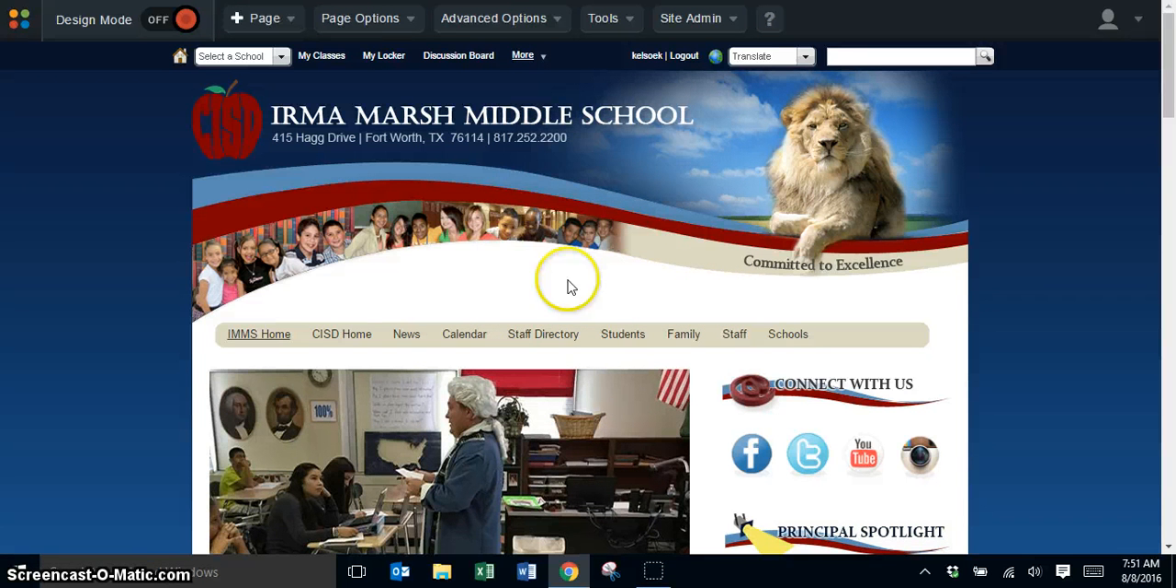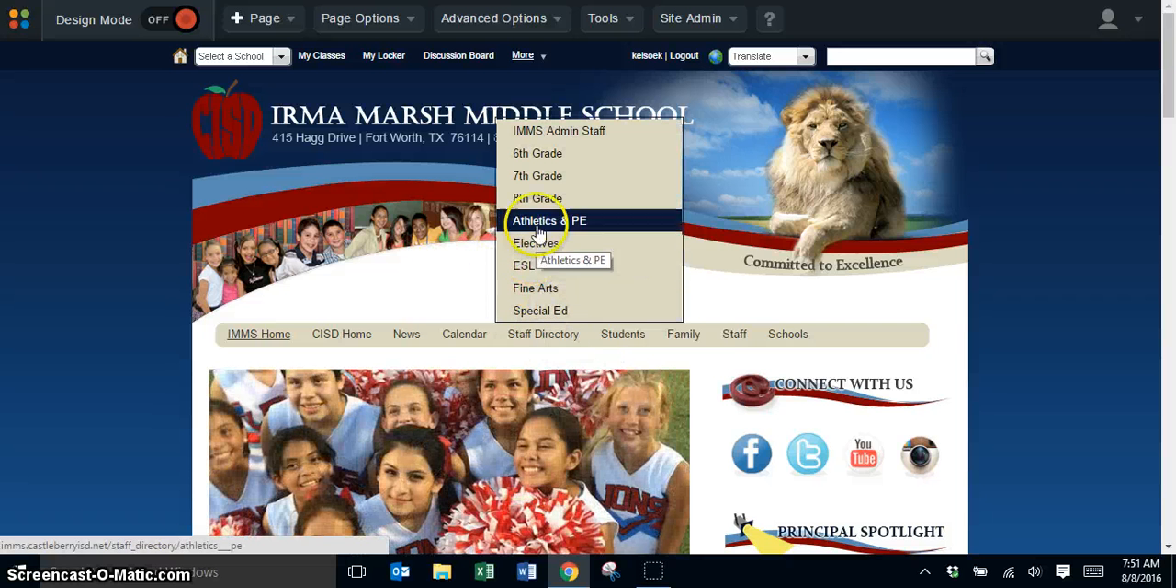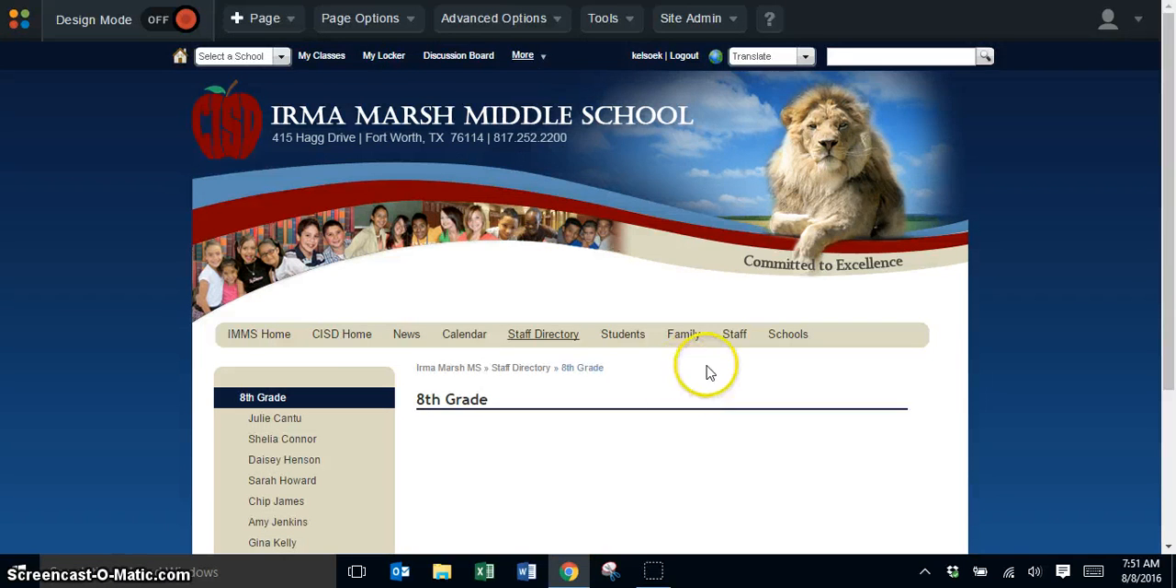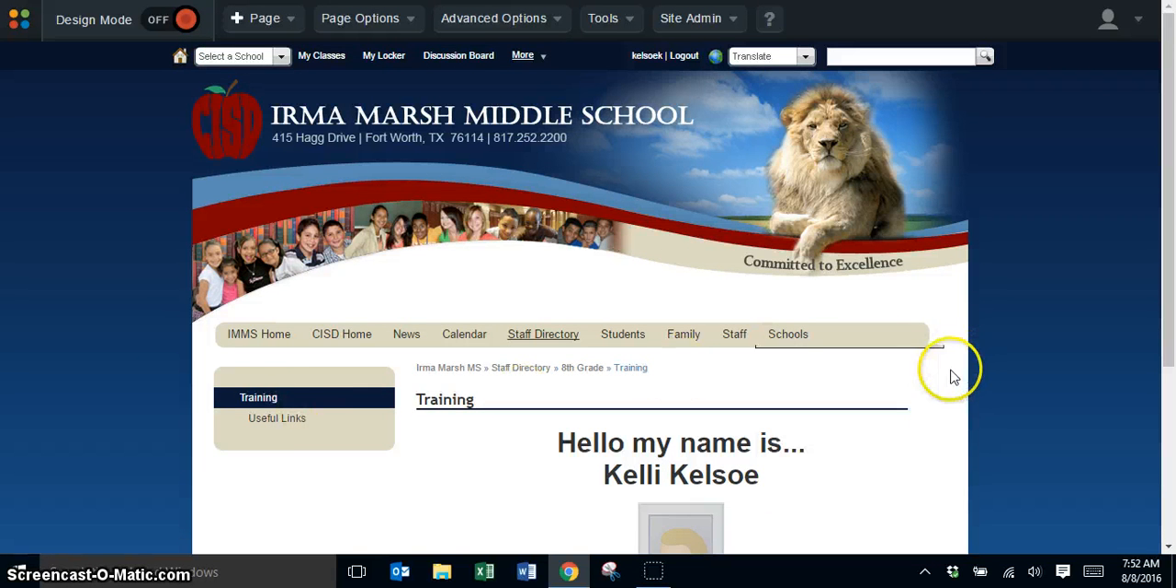Next, we will go to our staff directory, and under the staff directory, you will pick your grade or department that you will be teaching in, and you will click there on that particular link. This will take you to all the teacher grade web pages that are in that section. I'm going to go into my training session web page to show you how to do this.